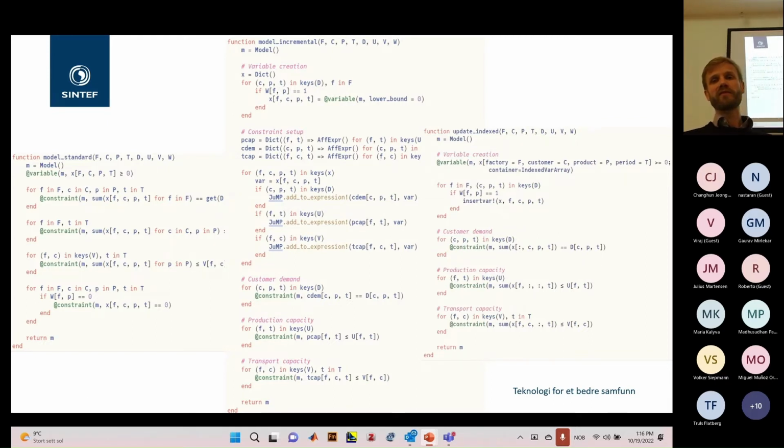And the difference there is that when you create the variable over here, it's just an empty container. And then we just add the variables down here that we know we actually need. So only those that we actually need are created and inserted into the structure. And then we also can do slicing of these variables efficiently.